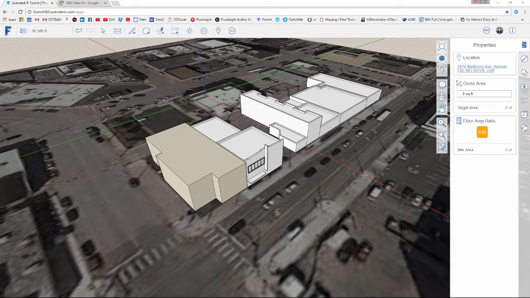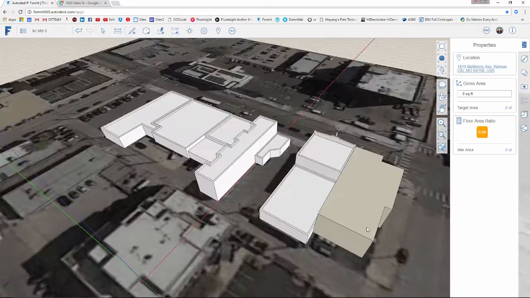So now that we have a little bit of context in place for our FormIt model, it's time to go ahead and do some analysis work on what we think the design is going to do and how we think it's going to perform. So there are two primary areas where we're going to look at energy analysis.